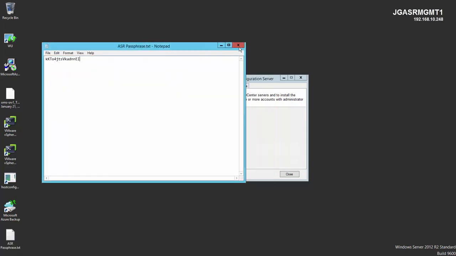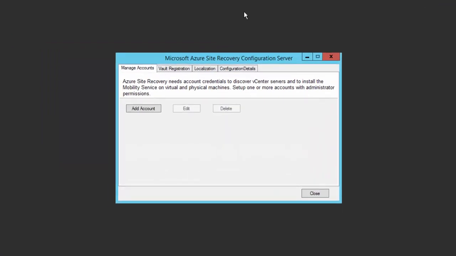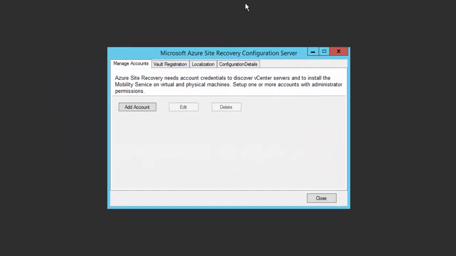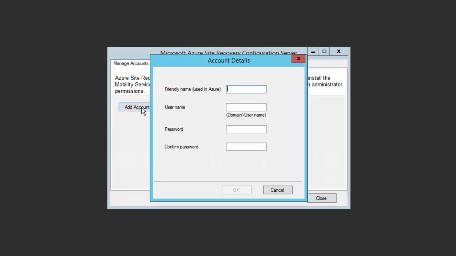With that part out of the way, we can come back to the installation and complete the steps for creating an account. This account is going to be used to work with vCenter to query what is actually listed as a VM. First, we'll give it a name. This name is a descriptive text field that will be used later when configuring this in the portal. Provide the domain credentials and password necessary. Save and confirm.